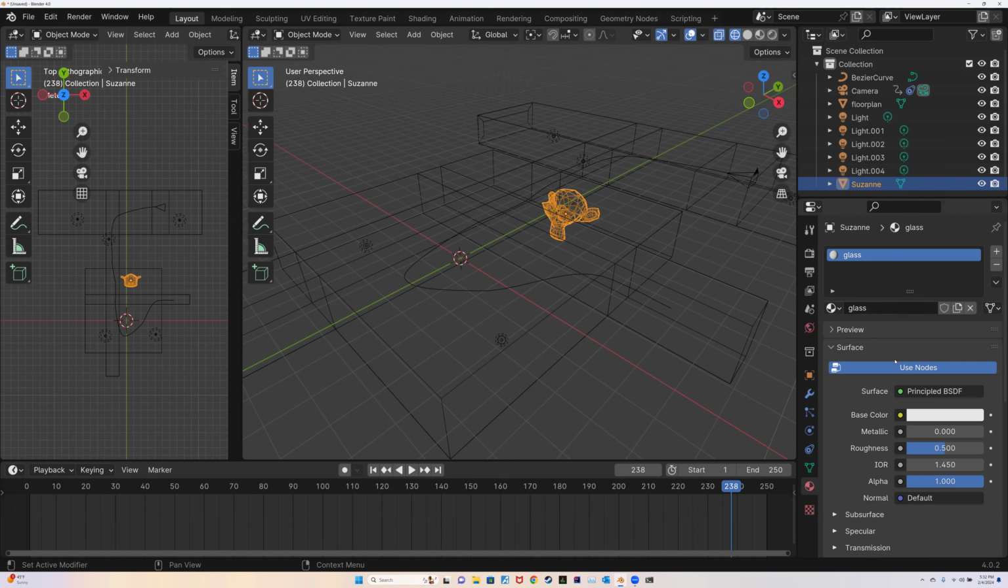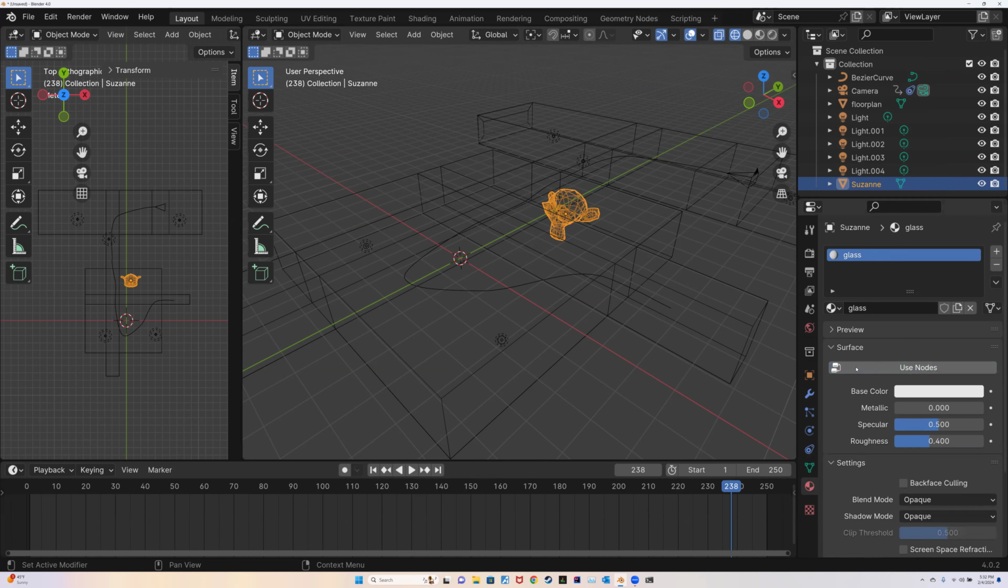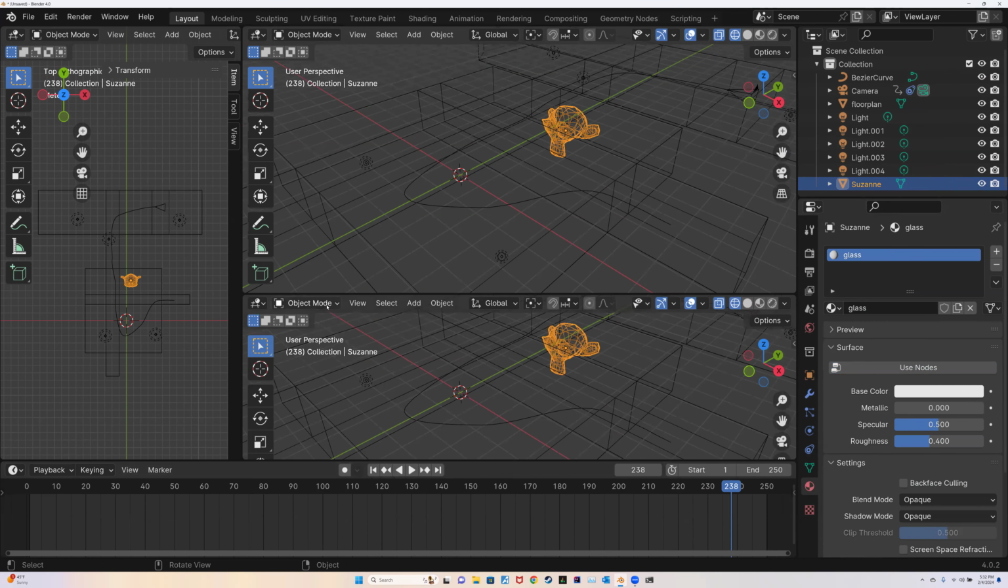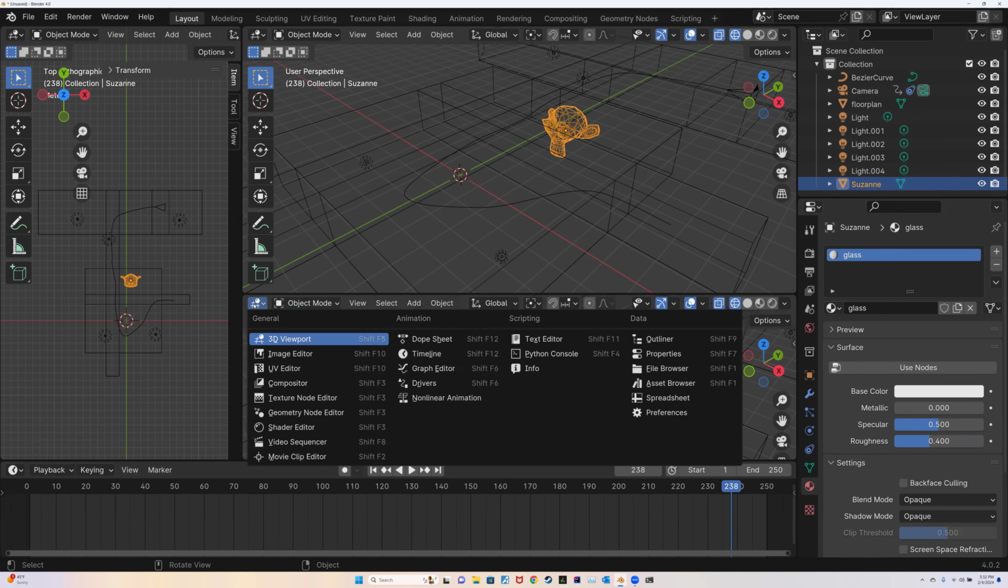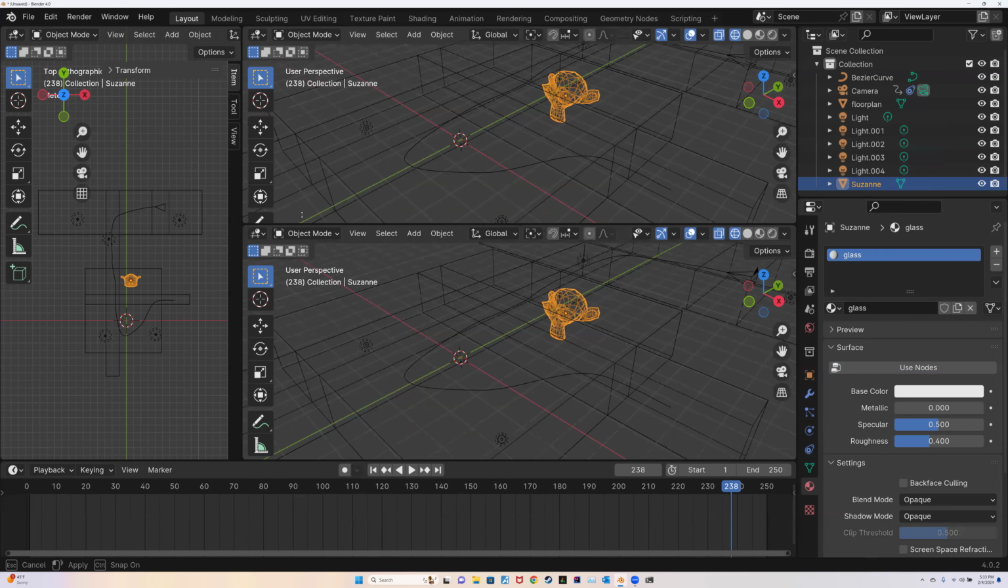So I would click on use nodes. Again, you don't really need to know this, but I'm going to show you this. There's a horizontal split thing here, and I can change this to the, what is it? Node editor. Should be in here somewhere. I think it's this one, right? Texture node editor. So annoying.